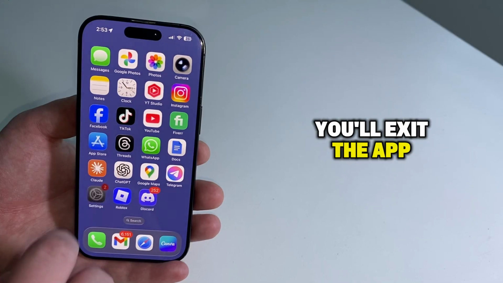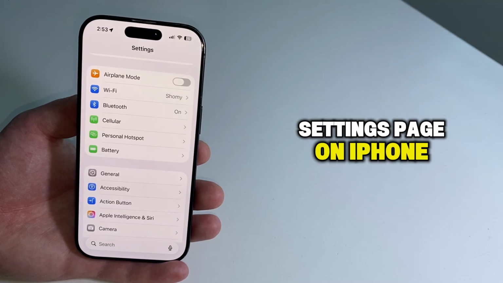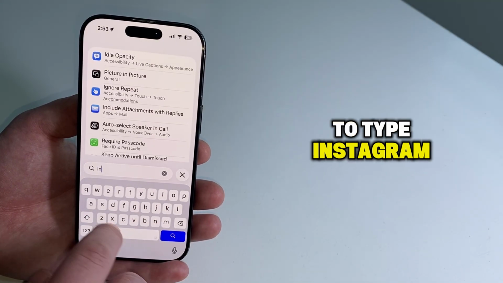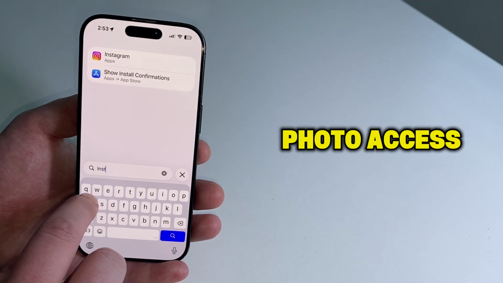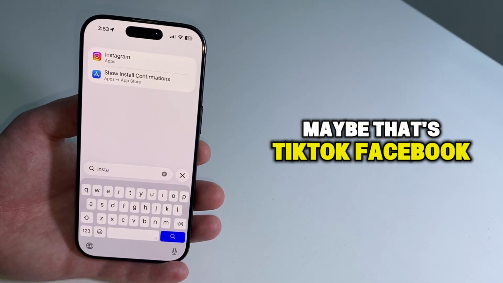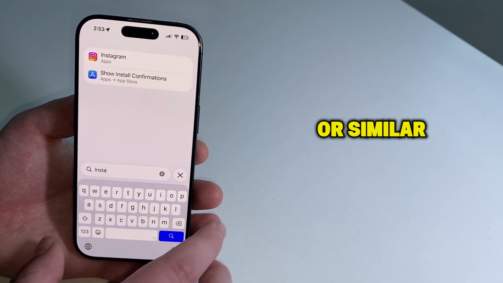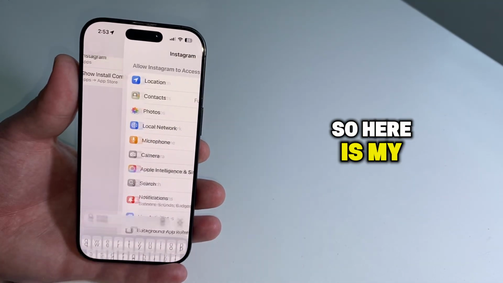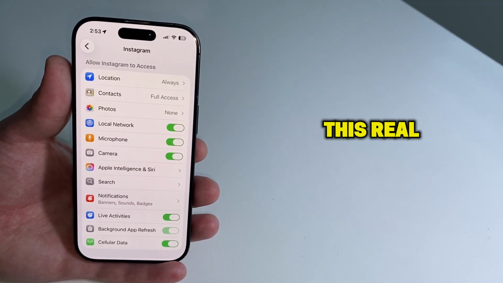You'll exit the app and then open your settings page on iPhone. And we're going to use our search bar at the bottom to type Instagram, or whatever app needs photo access. Maybe that's TikTok, Facebook, or similar in your case. In my case, it's Instagram.